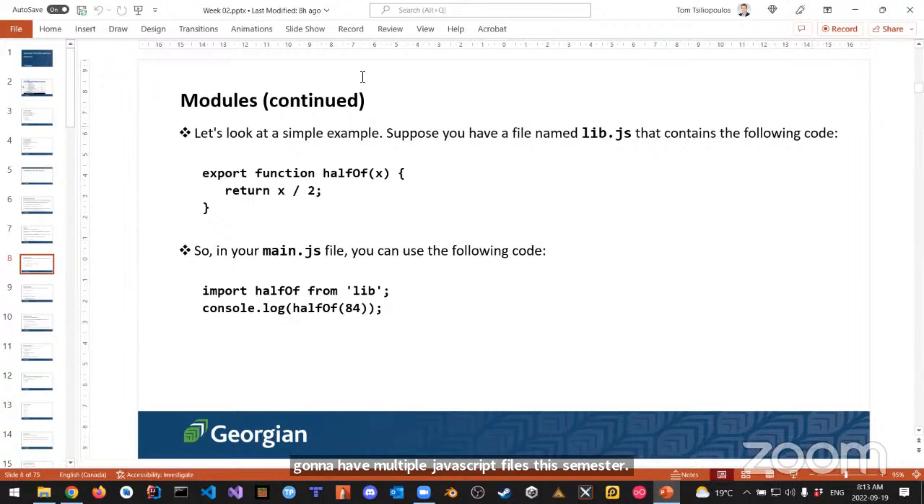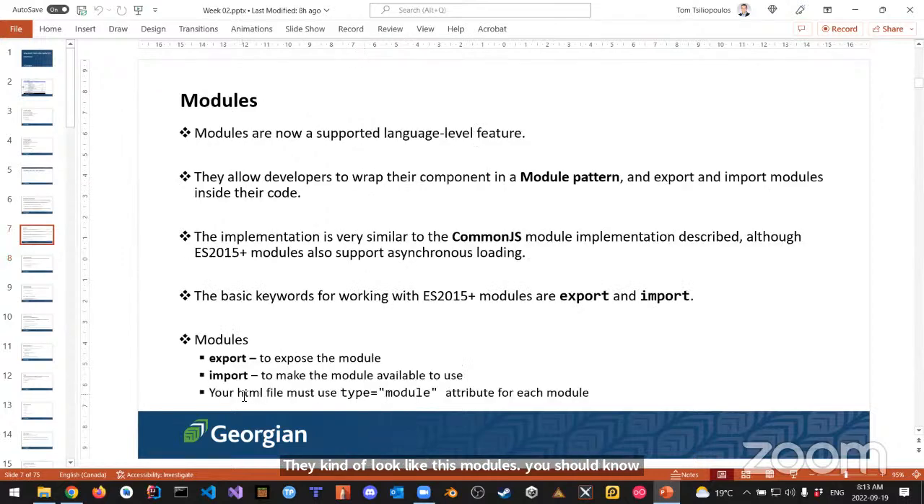Modules kind of look like this. You should know about this. I have a function. And again, I have to set it up at the bottom of your HTML file, where I do my script: I go script source, and then type is equal to module. Once I do type equal to module, I enable it. Now, warning: if I do this, type equal to module, compatibility suddenly drops from one browser to the other.